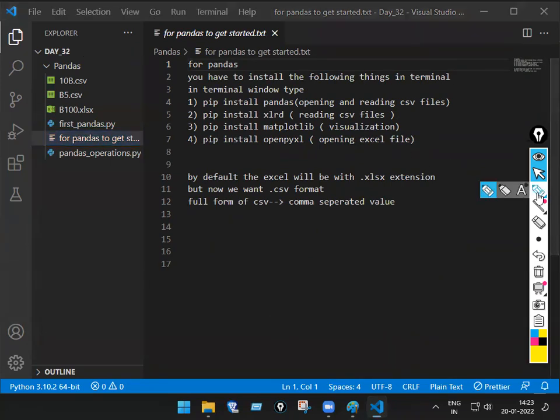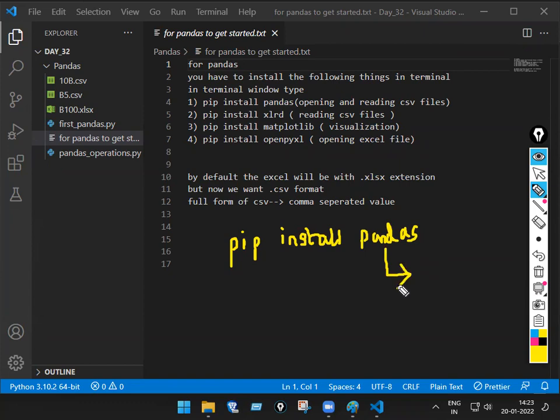Before starting pandas, see once how we install NumPy: pip space install numpy. Similarly, you have to install pandas. How? Pip space install space pandas. Then what is the use of pandas? It is useful for reading different types of files.